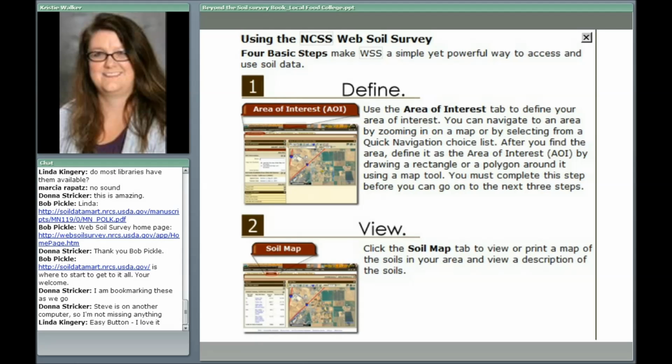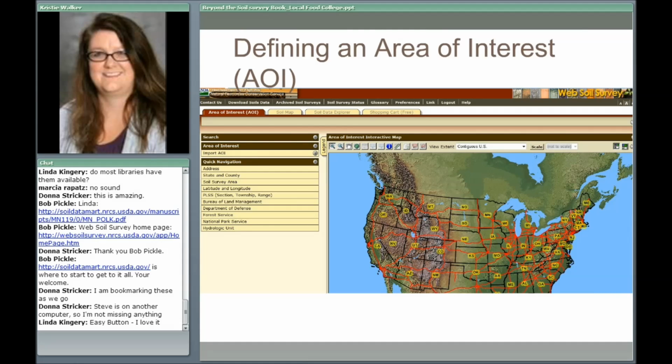So we're going to first define our area of interest. We're going to view our soil map. And these are the directions that are on the website themselves, but I'm going to give you a little bit more information here. So when you start your web soil survey options, using the easy button, you get a picture here of the United States. You have to define that area of interest. You could click on Minnesota if you wanted to. Or you've got some options over here on the left-hand side.